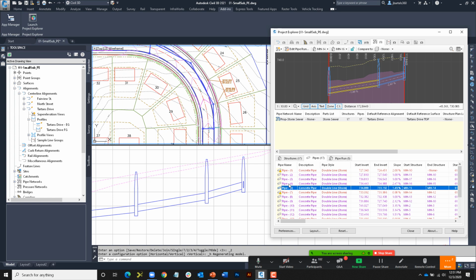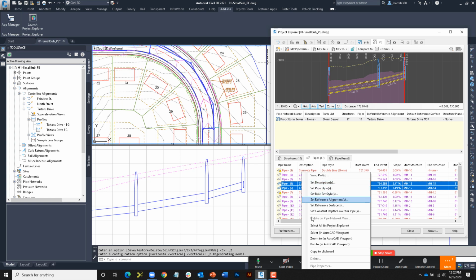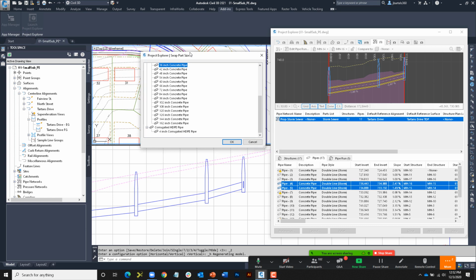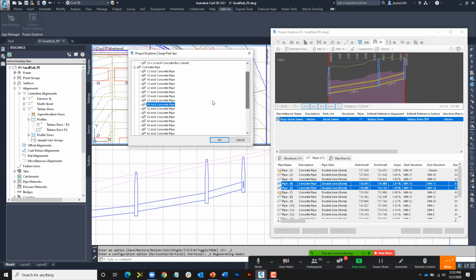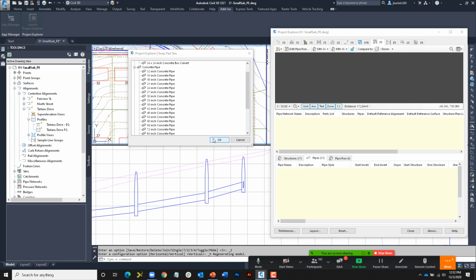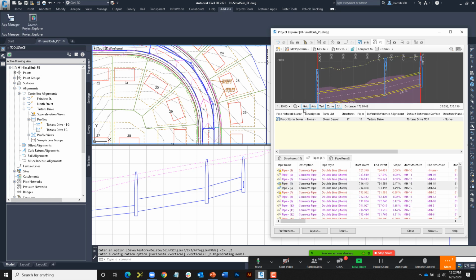I'm going to select this first pipe and then I'll hold my Shift key and select the second one. Now, how do I know to grab these? I can see right down here the start and end structures for those pipes. Once they're selected, we've seen that if you right-click, we can make changes. One option that I have here is Swap Parts. This takes me to my part list. Let me drag this up, and I could choose a different size. For this example, I'm just going to choose 21 inch, so it's obvious on screen. I'm going to click OK, and you see the change here. We can also see the change down in the profile.